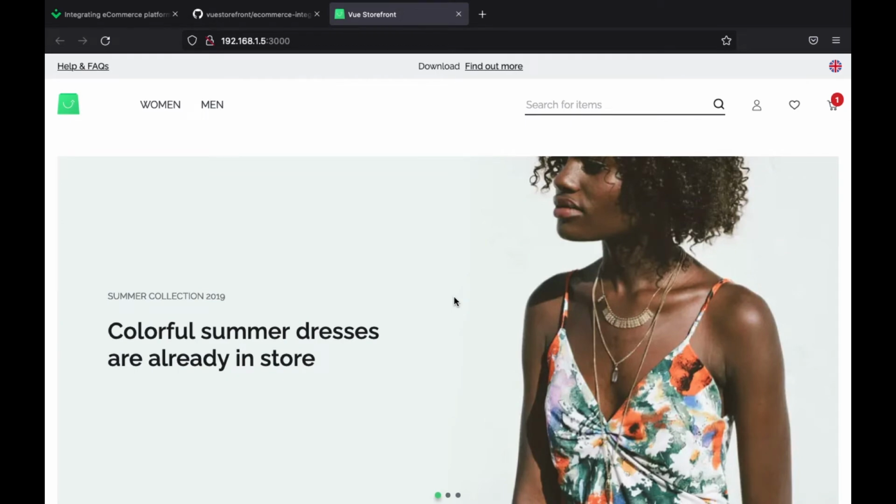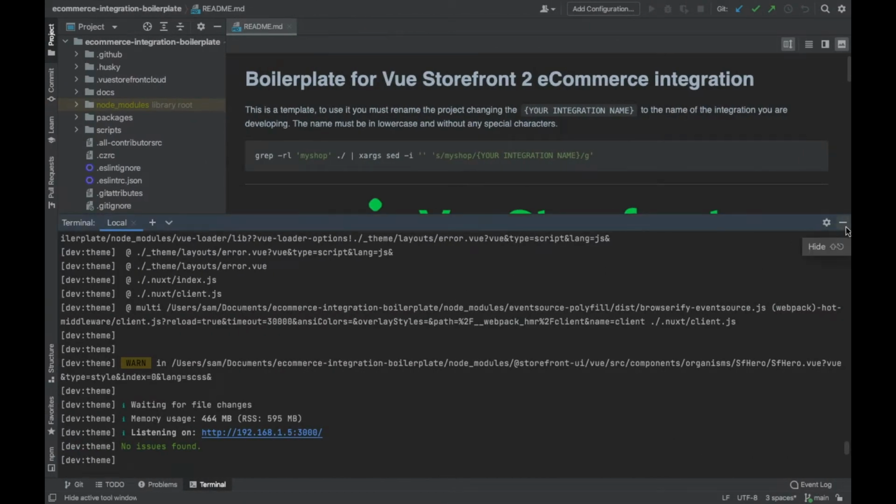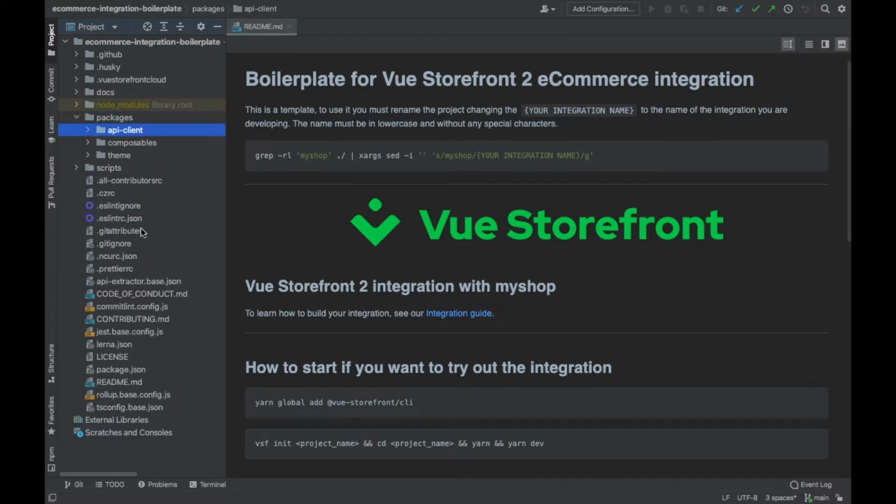Okay, let's get back to the code and take a look at the directory structure and packages. Here we have three important packages under the packages directory, which are three main components in Vue Storefront. The first one is the API client, which is responsible for the communication between Vue Storefront and our backend API or e-commerce platform. Actually, the API client is the point where we define our APIs and send requests to our backend API.